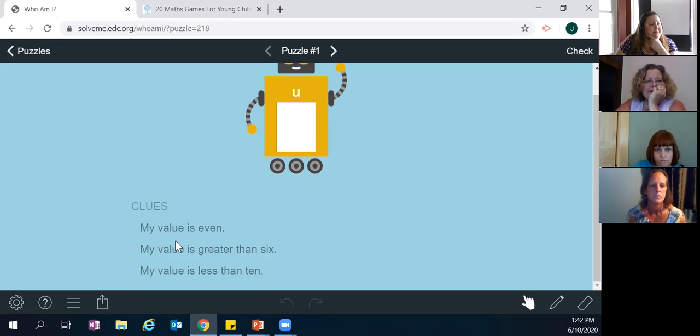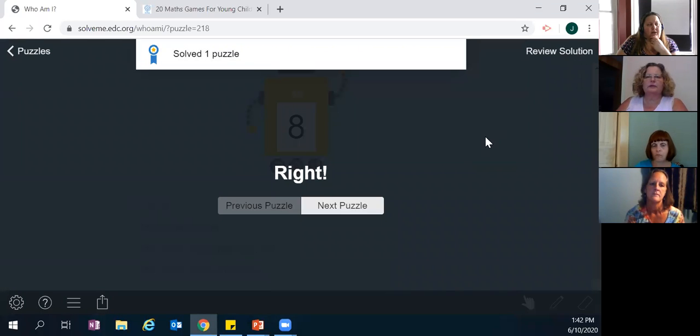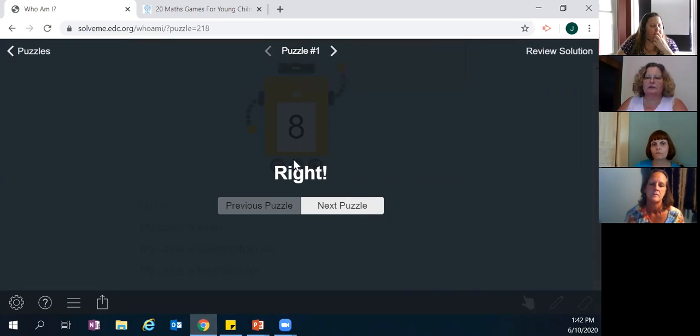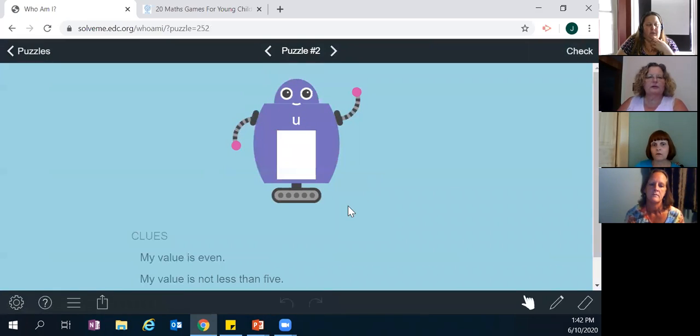So the clues for this puzzle are: my value is even, my value is greater than 6, my value is less than 10. So students will use these clues, so much like an Esti-mystery, right? Except they're not estimating, they're using clues to figure out that, in this case, the answer would be 8. They put that in the box, and up here in the top right is a check. And when we check it, it says it was solved, it's right, I can go on to the next puzzle.